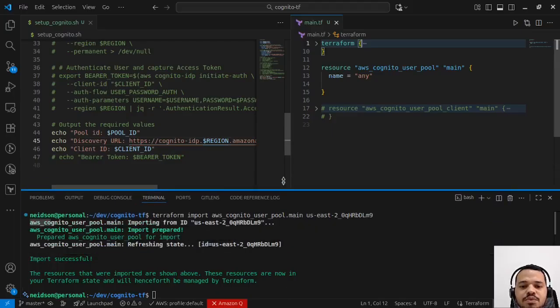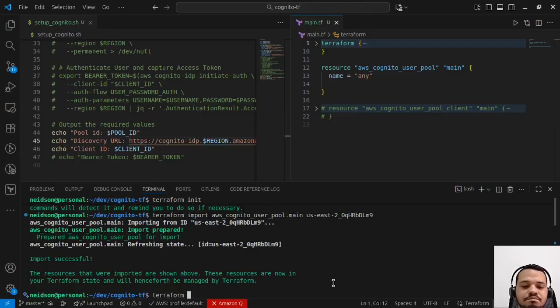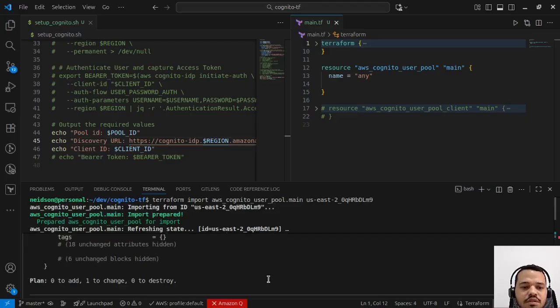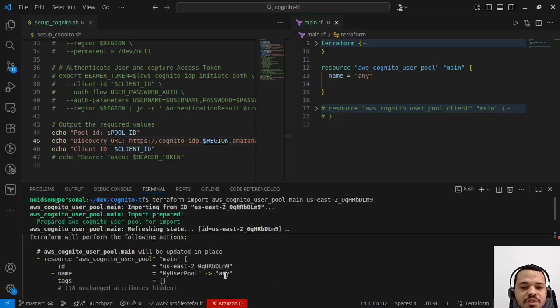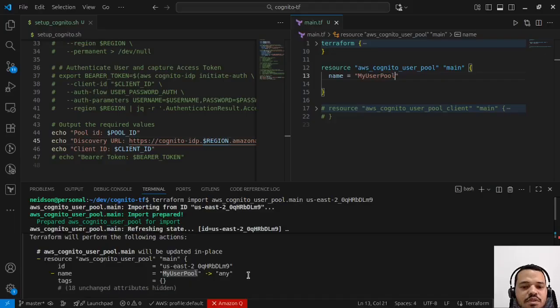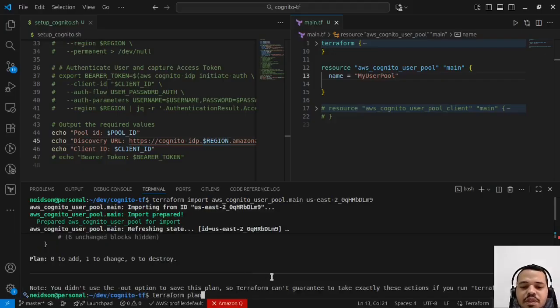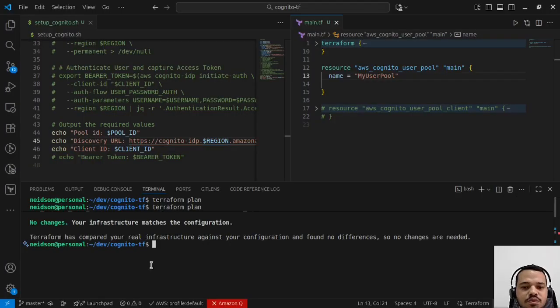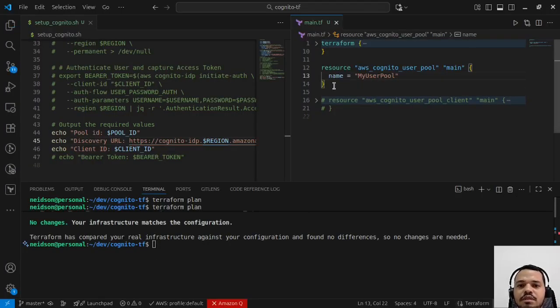Okay, since it was imported, let's run Terraform plan. It will show the differences, our diff, which means the name is different. Can you see that? So we fix it. Let's just put the correct name. We're gonna get more things. It seems that the only difference here is that. Let's run our plan again. No change.